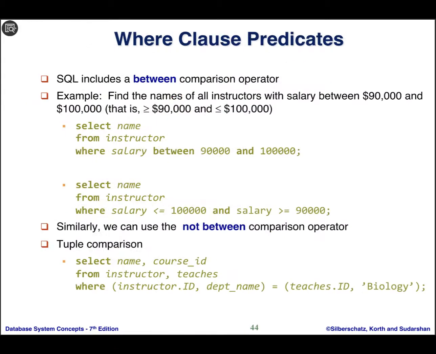Another thing: what if I want to find data between two values, or a range of values? For example, I'm looking for students who have a GPA between 2.00 and 3.00. Or here, as an example, find the names of the instructors with a salary between 90,000 and 100,000. So in this case, what do you do? You take the salary. Yeah, this is similar. This is how to perform that.